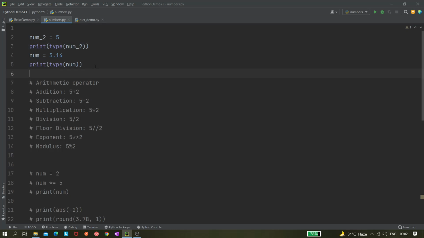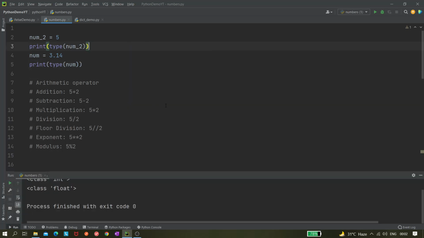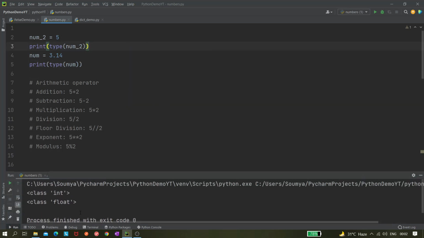Now if I run it, let me check if I have anything. Okay, there is nothing, all are commented. Before I run it, here I'm using one decimal, I mean a number which has a decimal part, 3.14. In computer terms, we call it a float. So let's run it, and you can see, as we assumed, this is integer type, so the type is int, and this is floating, so the type is float.